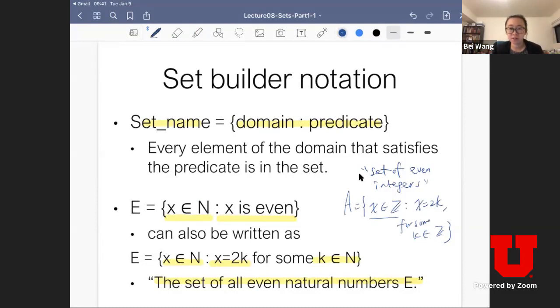But the predicate is I have to evaluate it true for the element to be a member of my set. So in this case, I want to define the set of even integers. That means my element in the set has to satisfy the predicate that it is equal to 2 times some integer.